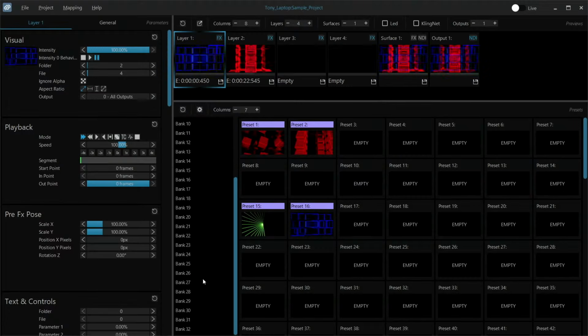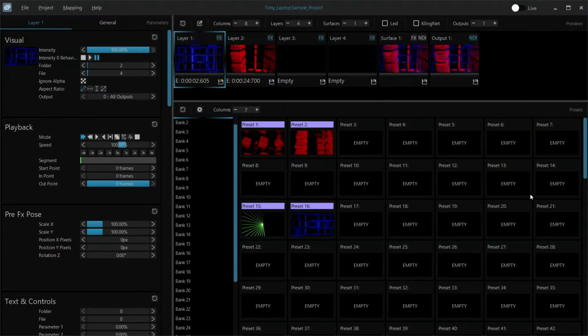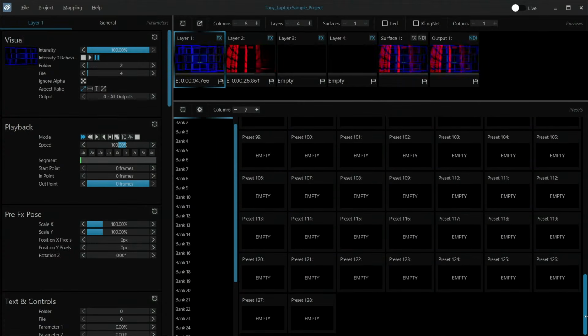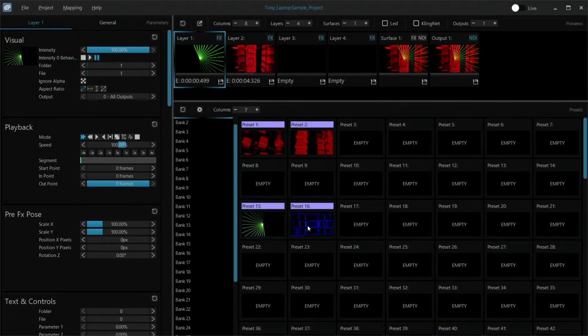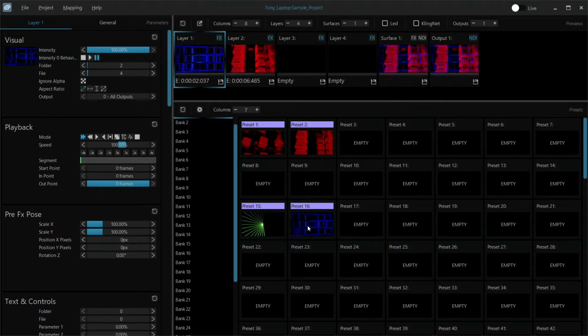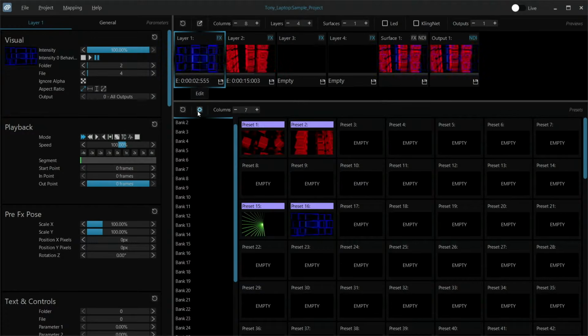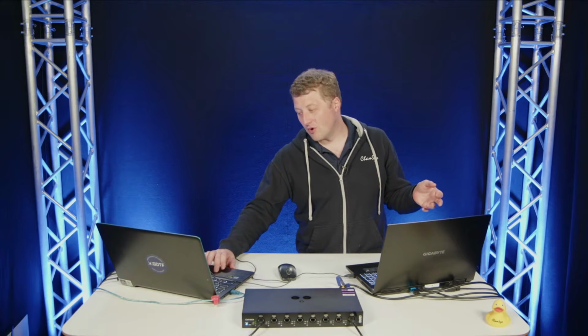Now presets are banked. You have 32 banks of presets, and on each bank you have 128 presets to use, and they're a bit like little saves of a layer, so you can click and recall your preset. Now currently there's no way of doing any sort of stacking on those, and actually, to be fair, MediaMaster, we're calling it video for lighting people.